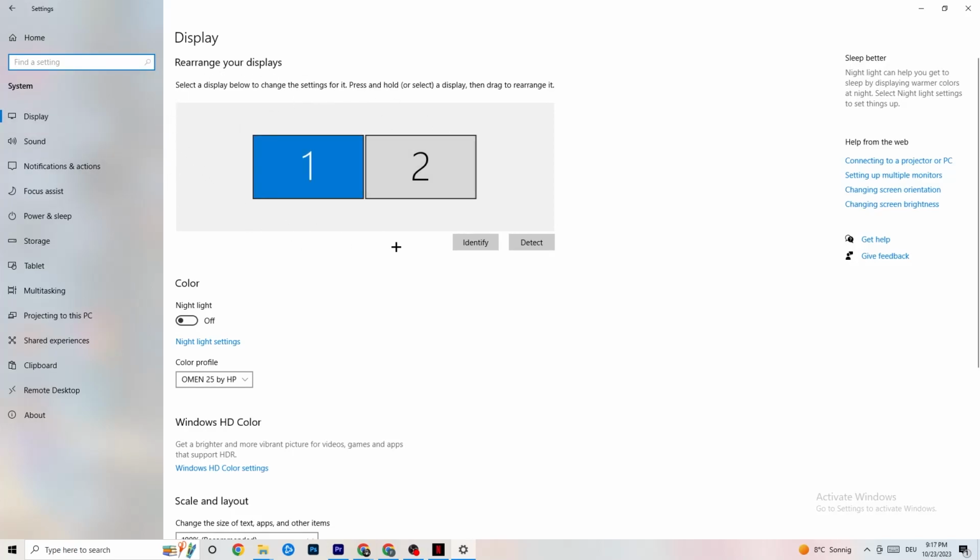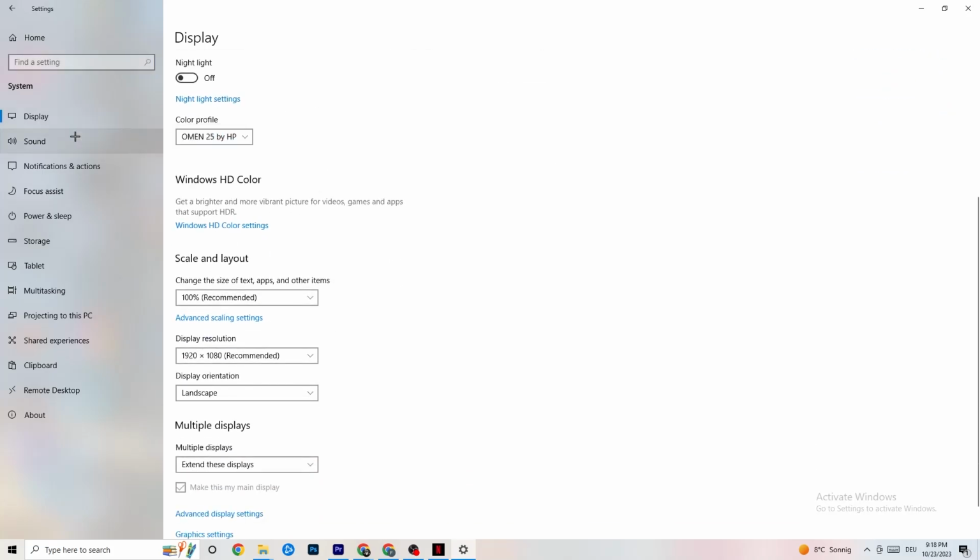So the first thing you want to do is to identify which your main monitor is. So if you have two monitors, of course you need to identify which one is the main one. If you have just one, it's obvious. So click on identify and just click on which one should be the main monitor. Color profile doesn't really matter.